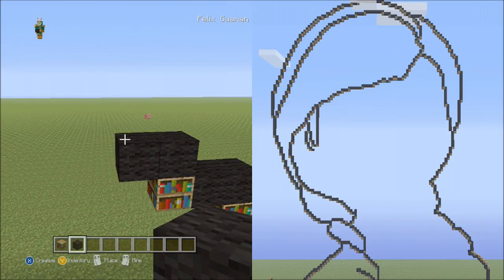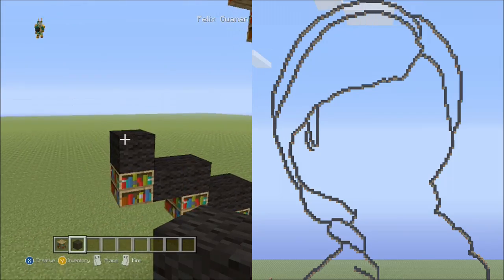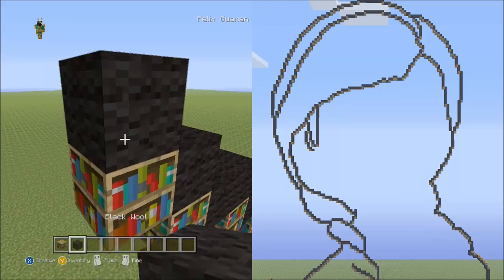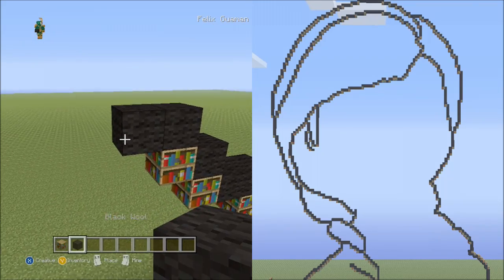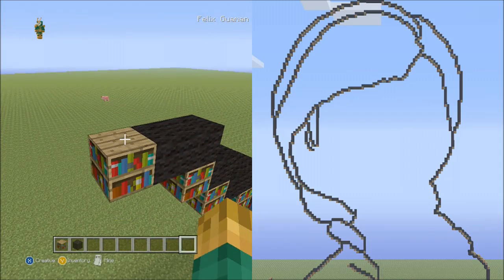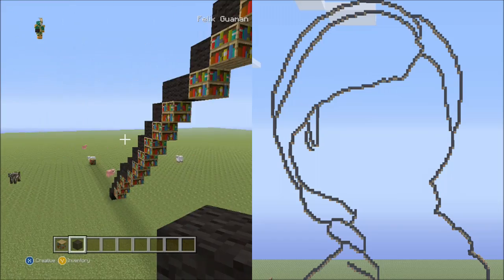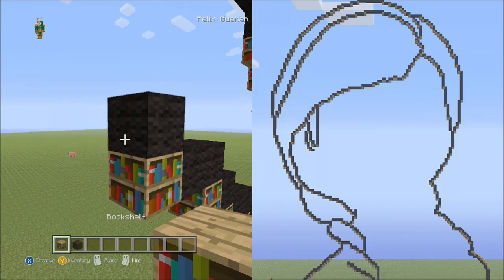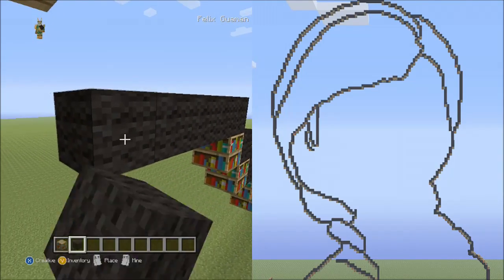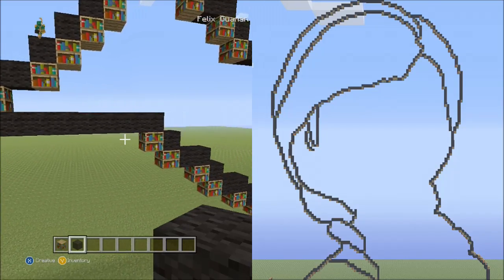Now we'll place 1 block diagonal. So like that. Now we'll place 2 blocks going across on the upper level. 1, 2. And now 1 block diagonal, still going up to the left. Like that. And now 8 blocks going across on the upper level. So it's going to look like this. 1, 2, 3, 4, 5, 6, 7, 8. And it should look exactly like that.